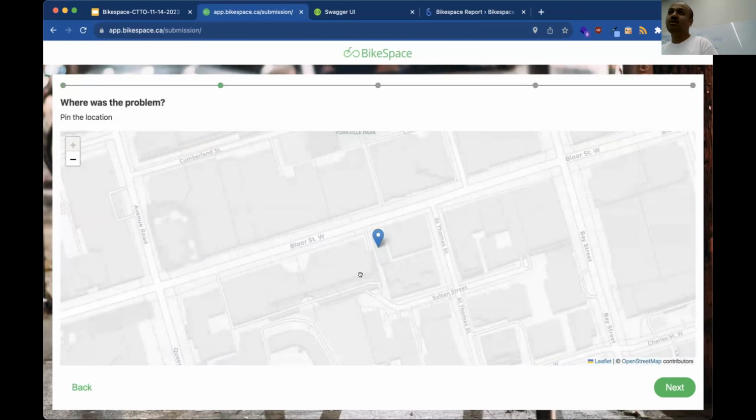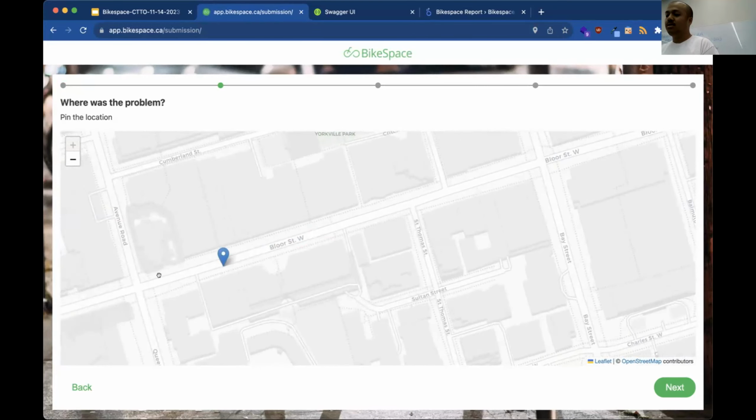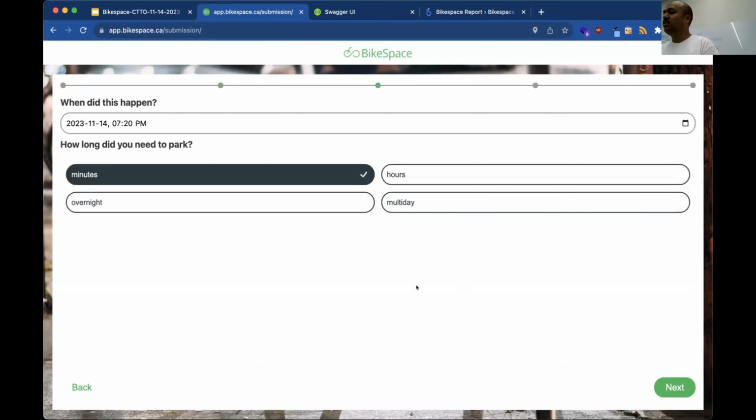And the next one is the most important part, where it happened, where the issue was. If you're on your mobile browser, it'll grab your location, but you don't need to give it access to your location. You can do it at home or anytime later. So you can always just drag the pin to where it actually happened. So that's the location part. And when it happened.